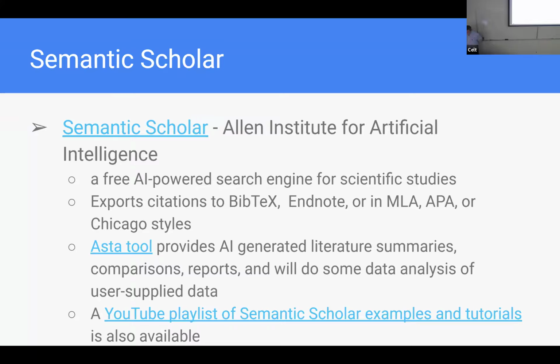It's in beta testing, I believe now. Maybe it's a little bit beyond beta. But basically what it will do is it will not only find the resources, but it will go through and generate a literature summary. It will do comparisons of different studies, etc. It will generate reports on a given topic. And it will also, if you provide it with some data or use some of the data sets that are already available, do some basic data analysis to investigate issues and generate reports on that.